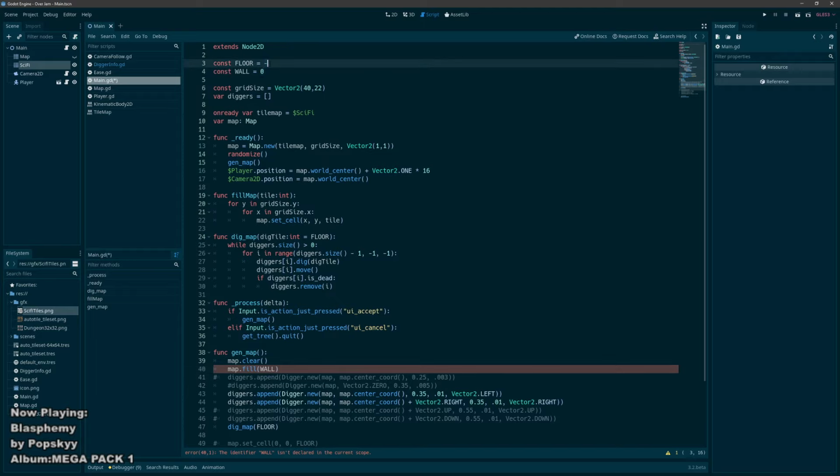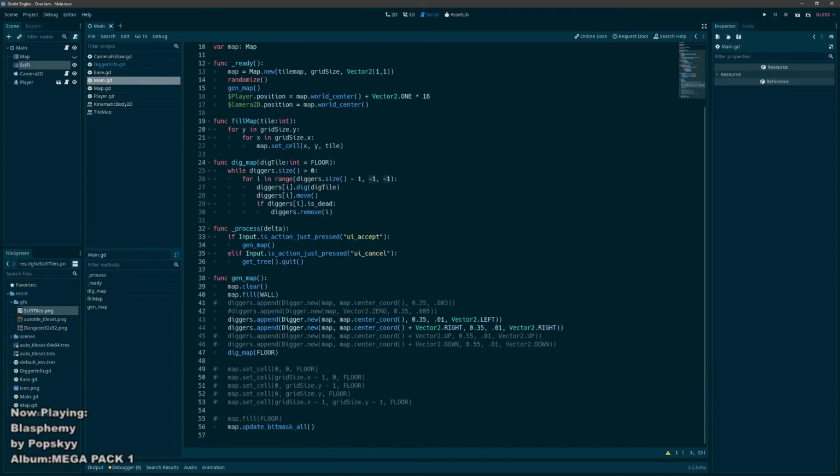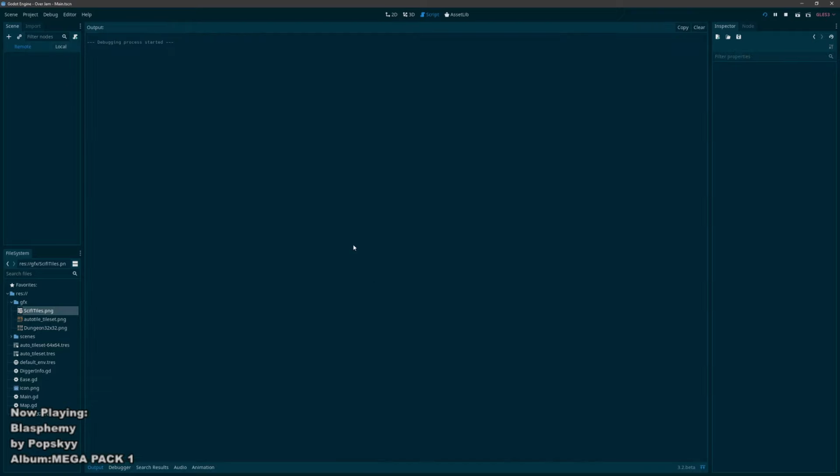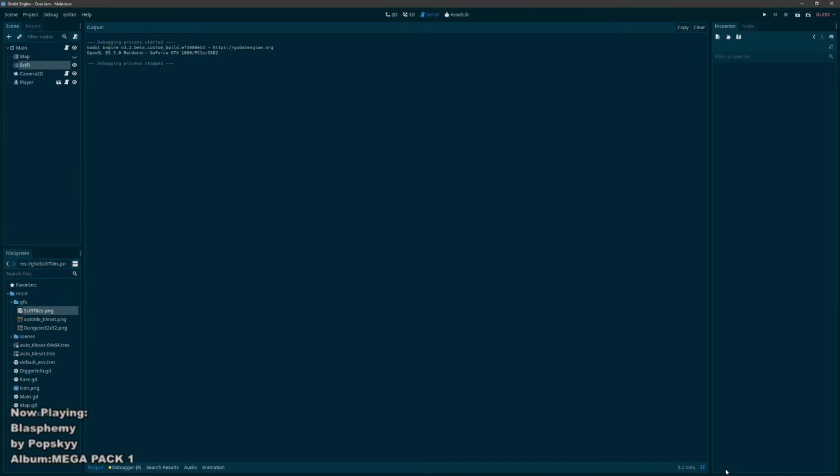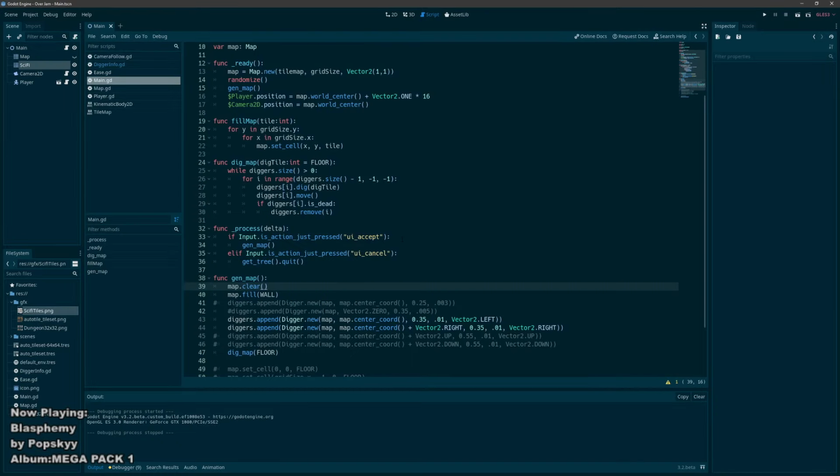Yeah, let's do this. So the floor is basically nothing. The -1, when you put it in a tile map in Godot, basically clears out the tile. The dig map is floor. Let's see what happens. Yeah, that works. But notice I have a couple of holes right there. That shouldn't be there.